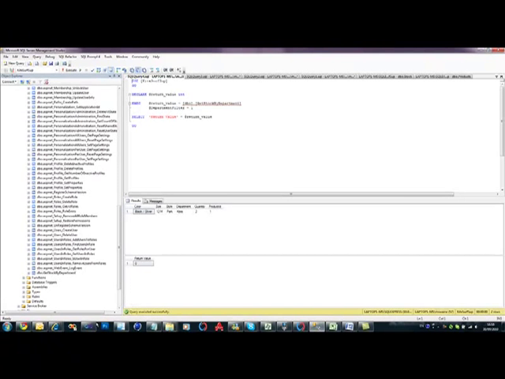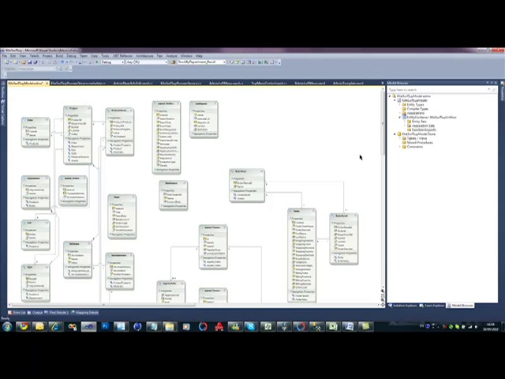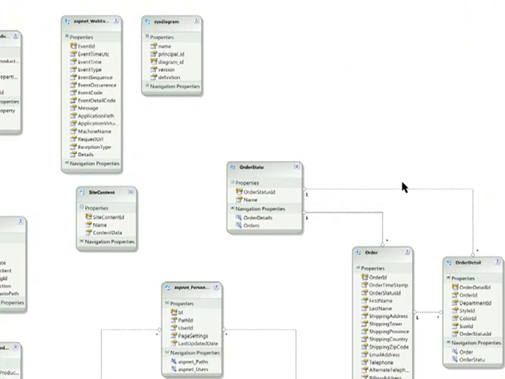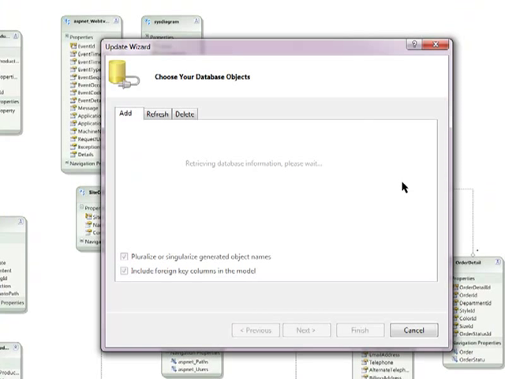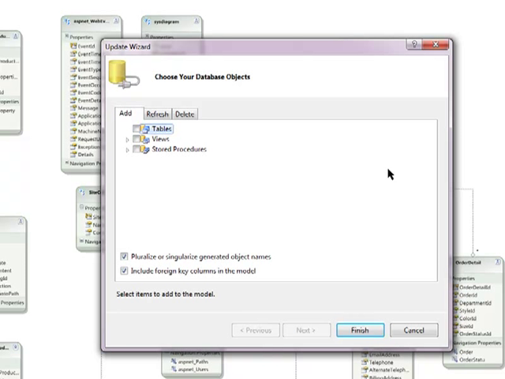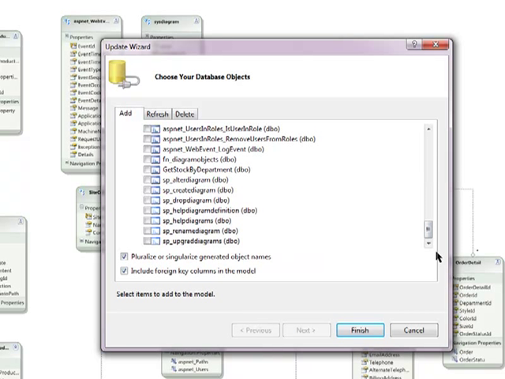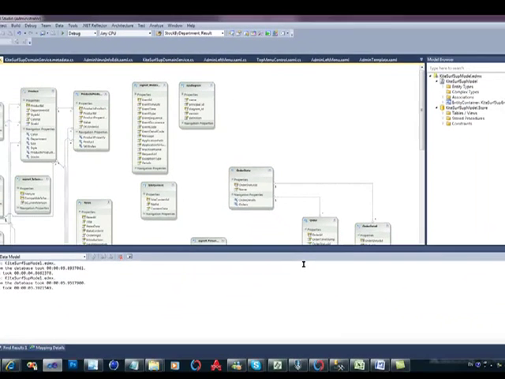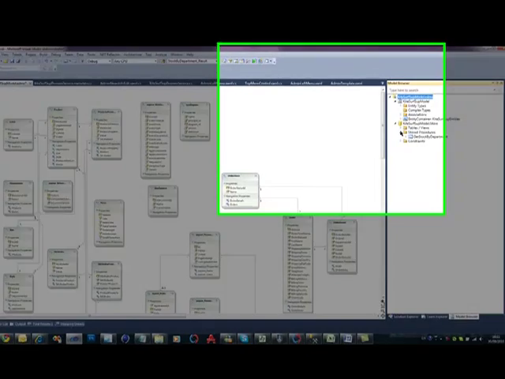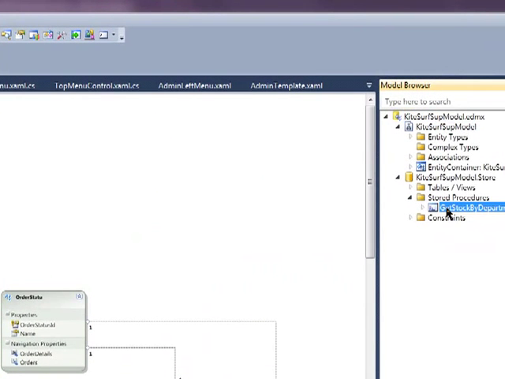So now if I go back to Visual Studio 2010 and I want to update my model from the database, and I want to add the stored procedure I've just created. So if I check the stored procedures, I can see it there.